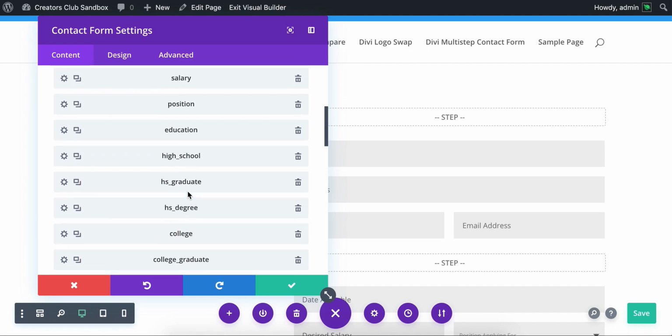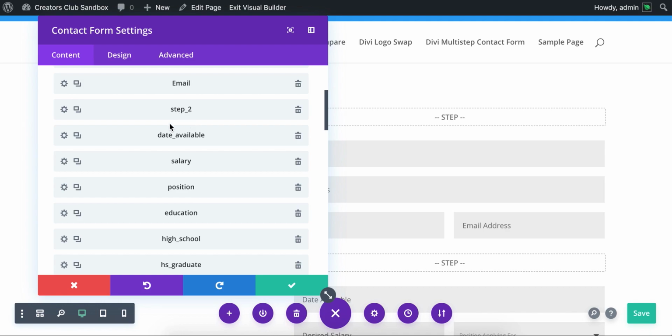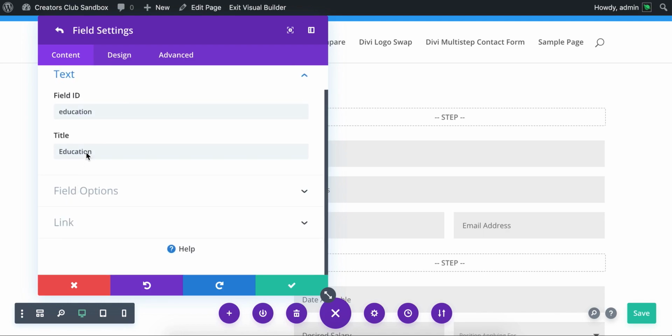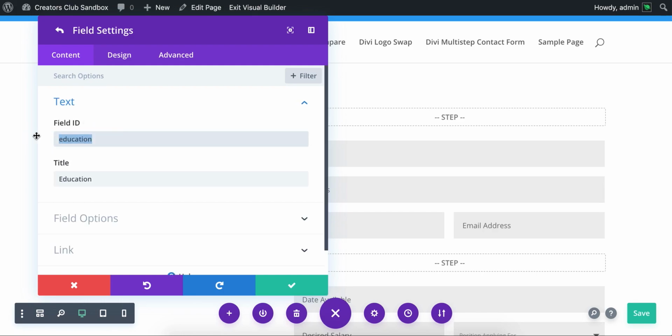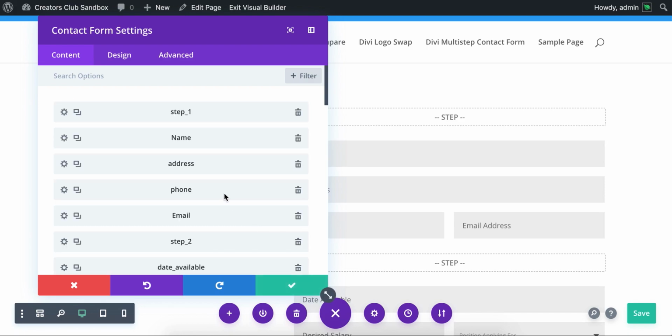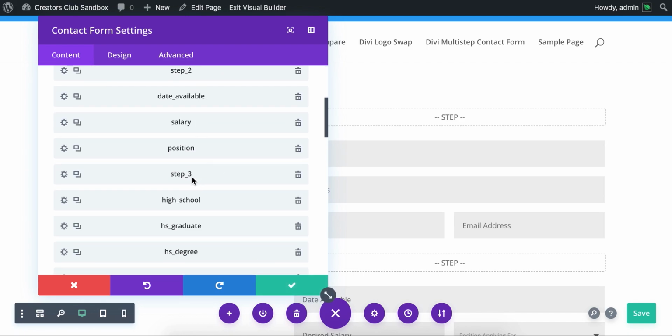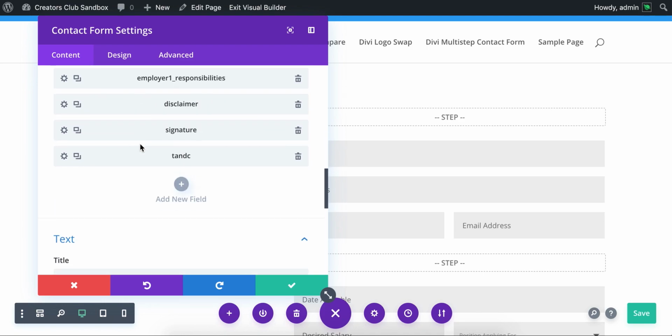Where's our third step? I must have called it something else instead of step. I probably called it education. Yeah, here it is. So you can call it whatever you want. I like to call it steps because then when I'm looking at it here, I can tell where the next step begins, but it's totally up to you. Doesn't matter what you call it. So let me show you how to edit some of this stuff now.